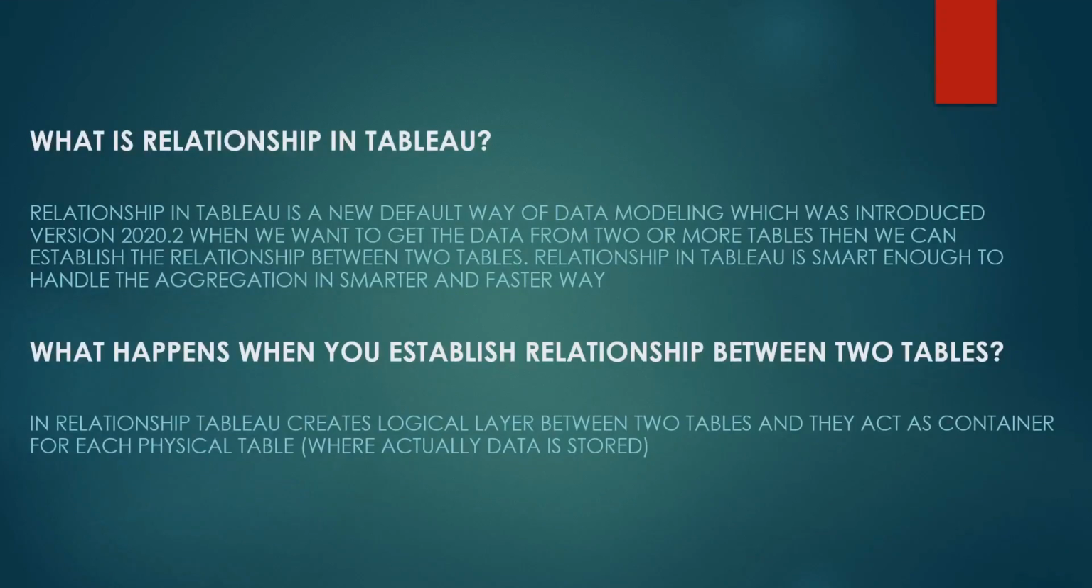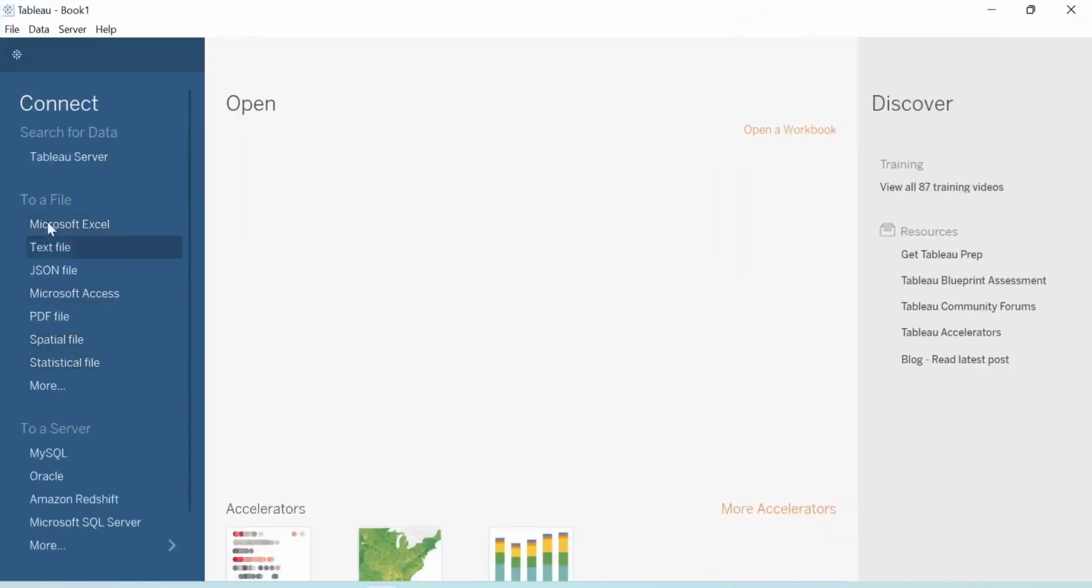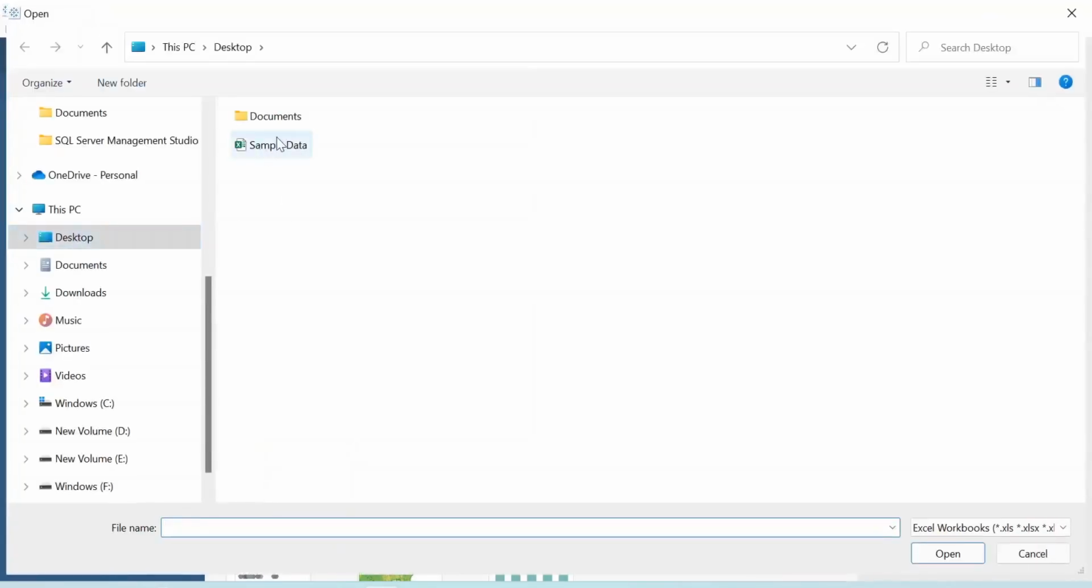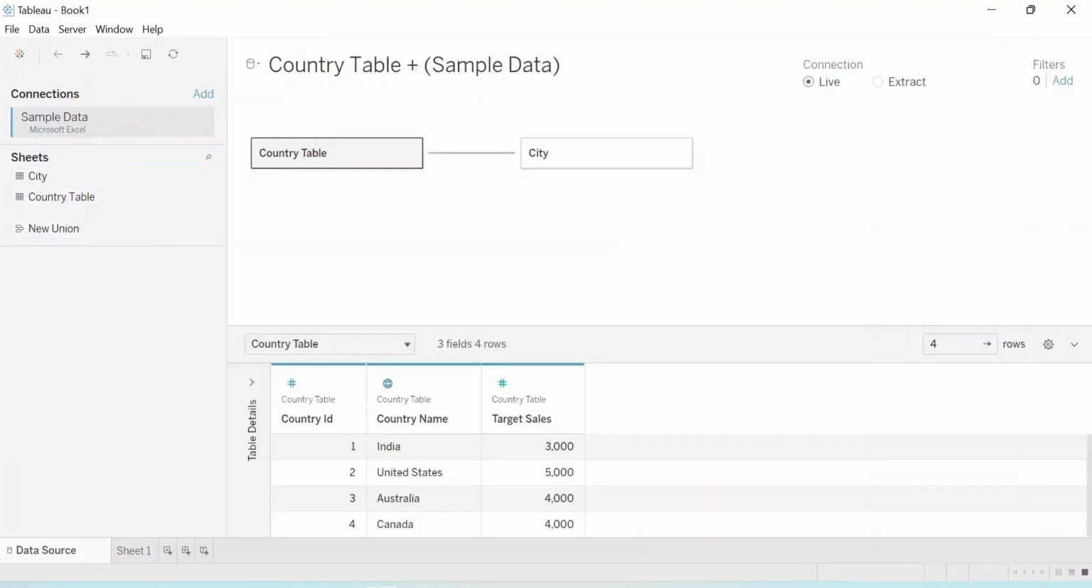Eventually this country table and city table will become your physical table where actually the data has been stored. Okay, so we are going to join this data to Tableau, and we'll be creating a relationship in Tableau. So let me go back to my Tableau and open this sample data. This is my sample data. As you can see on my left hand side, we have a city table and then a country table. Now let me rename this data source to relationship, so that we will be able to understand the difference between relationship, cross database join, and data blending as well.